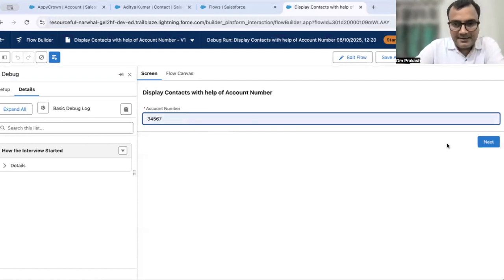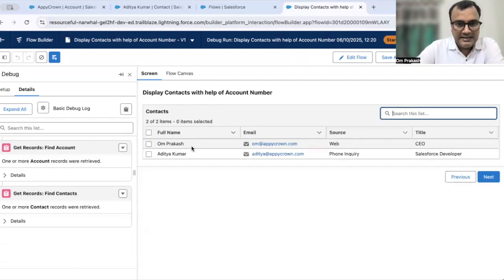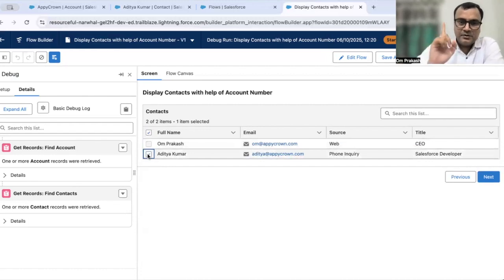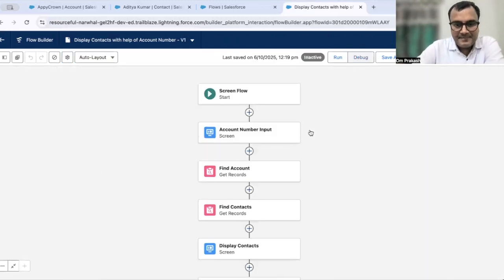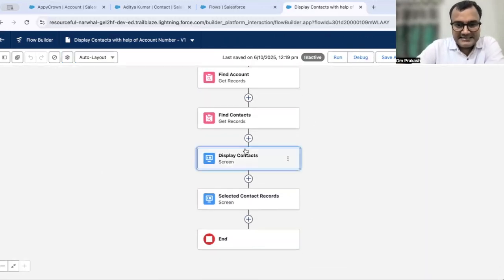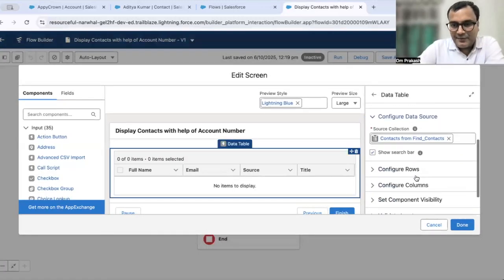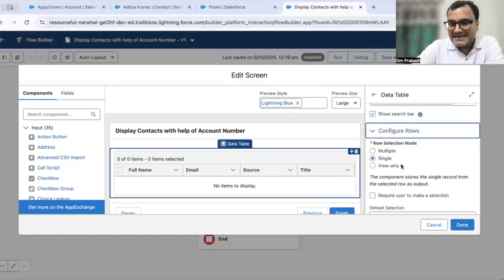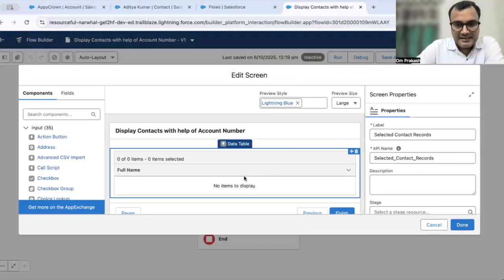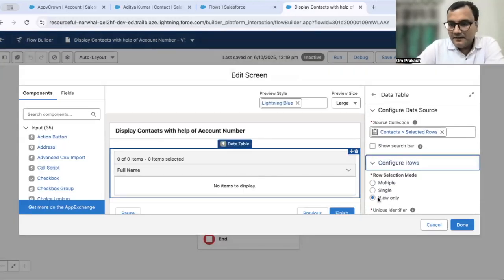Let's choose the account number. Click. Okay, this time, see, if I select one, there is no option to select more, right? Why? Because only one record I can select. If I go to edit, and if I remind you, in the display contacts I have the option to configure the row, only a single element I can select, right? And in the second one, I have chosen view only.